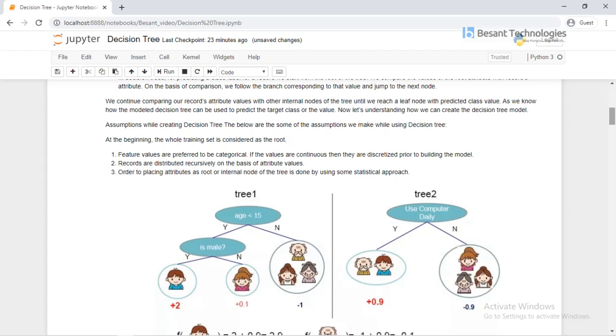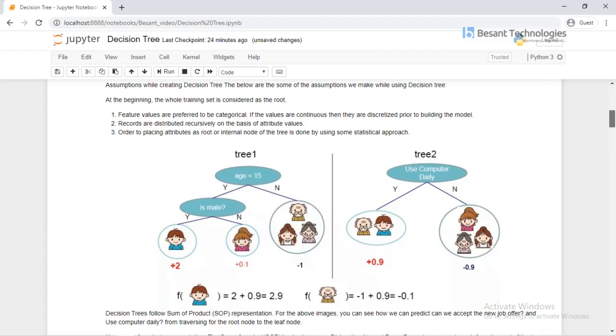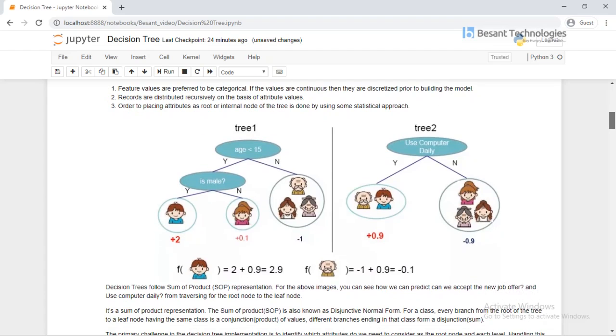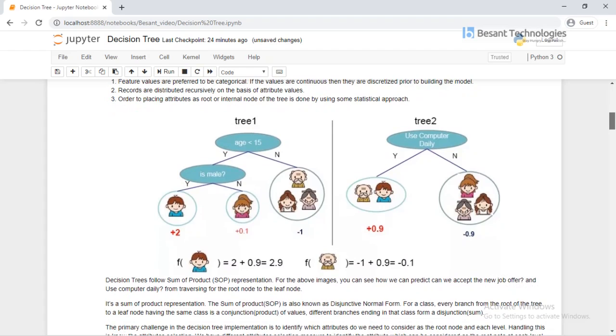This decision tree follows the sum of product representation. In this image, we can see how we can predict whether we get the job offer, or whether we use a computer daily. We are just going to calculate those kinds of products and sums. It is a sum of product representation, the disjunctive normal form. In a class, every branch from the root of the tree to a leaf node having the same class is a conjunction, that's nothing but a product. Different branches ending in the class form a disjunction, that's nothing but a sum.